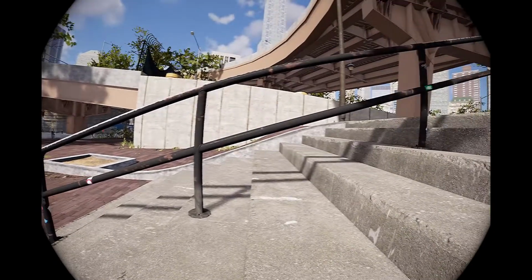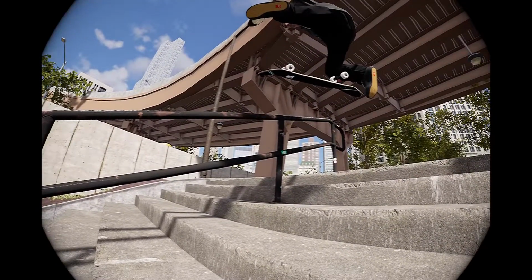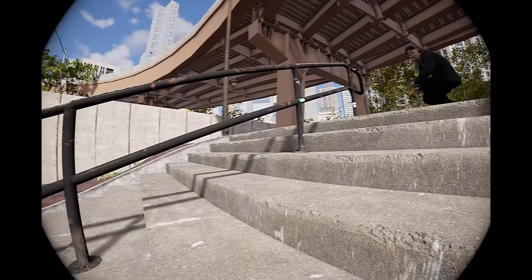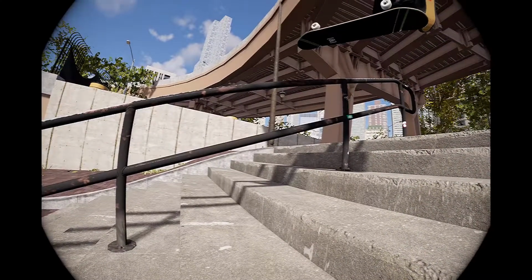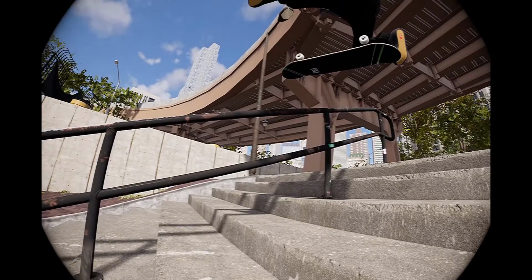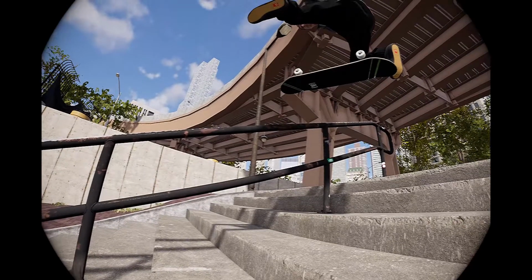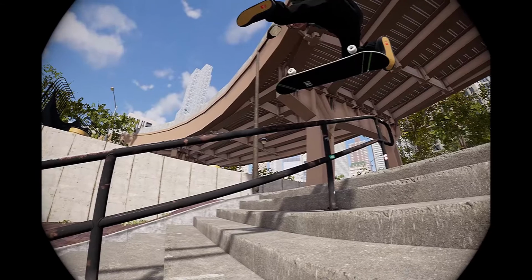Now we just need to find the money shot. It's about there, right? Let's go from the beginning. Alright, so about there. We want to get his foot in a little bit more, I think.